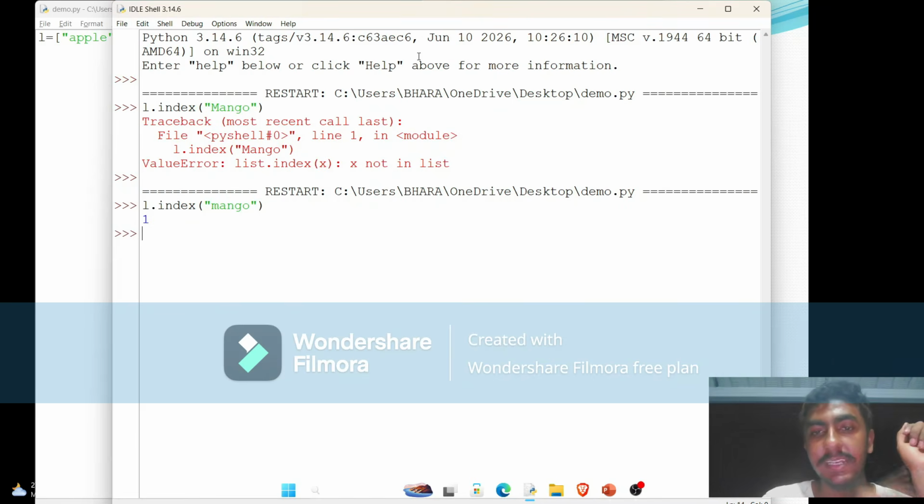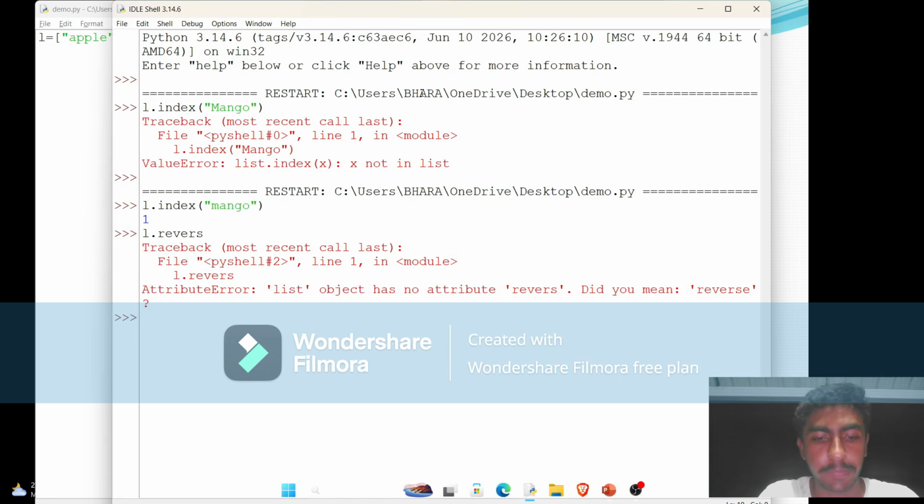Now, reversing a list. Suppose you want to reverse the order of elements. Instead of writing your own program, Python already provides the reverse method. It's very simple. L dot reverse, then print L. So the order is reversed. Notice the first element becomes the last element and the last becomes the first.